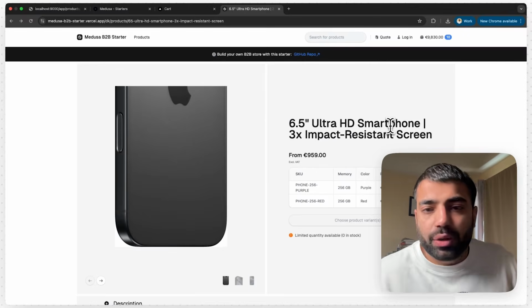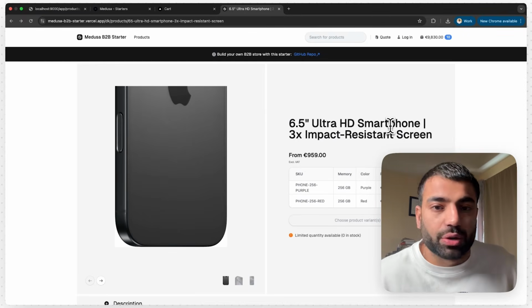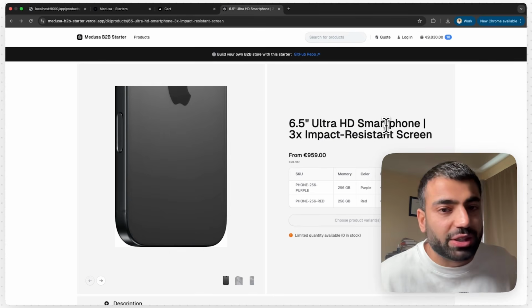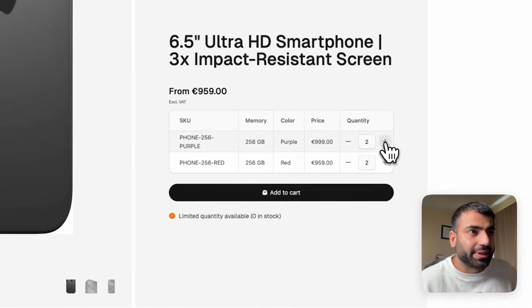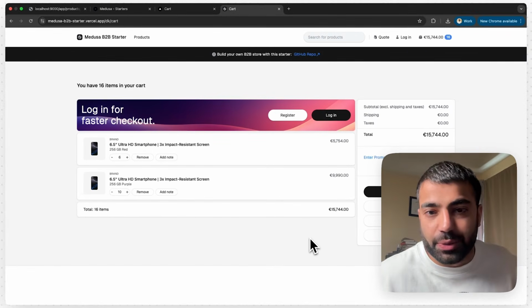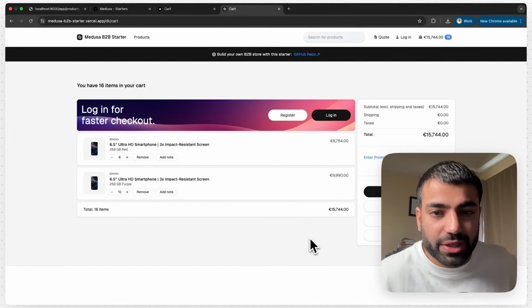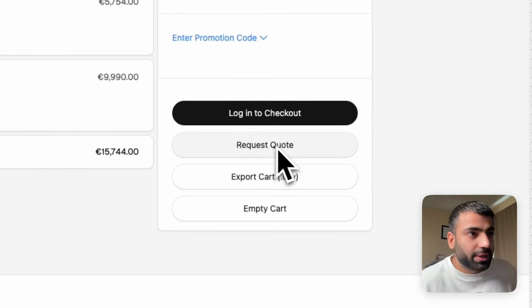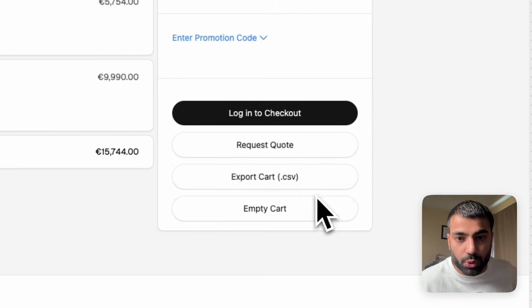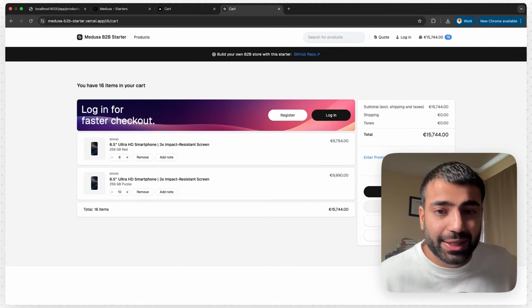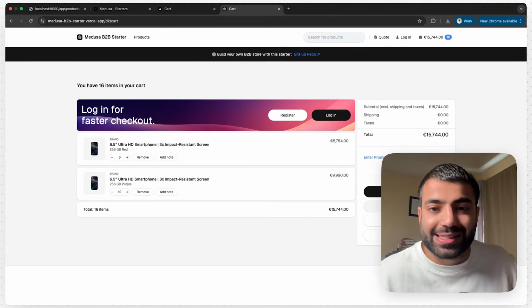For example, this is the B2B starter that Medusa offers, and the entire experience looks a lot different than the B2C starter. For example, I can place bulk orders, and even in the checkout, the entire experience is a little bit different to accommodate a B2B client. For example, you can do request quote functionalities, export cart to a CSV, all sorts of different options that are not offered in the B2C. But again, we're using that same exact singular Medusa backend.